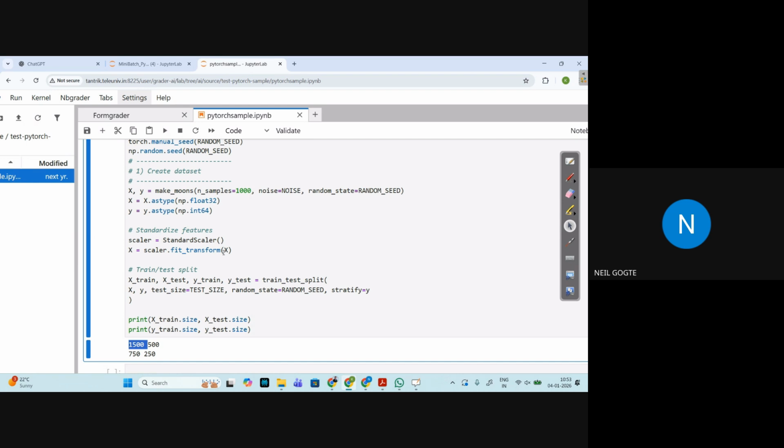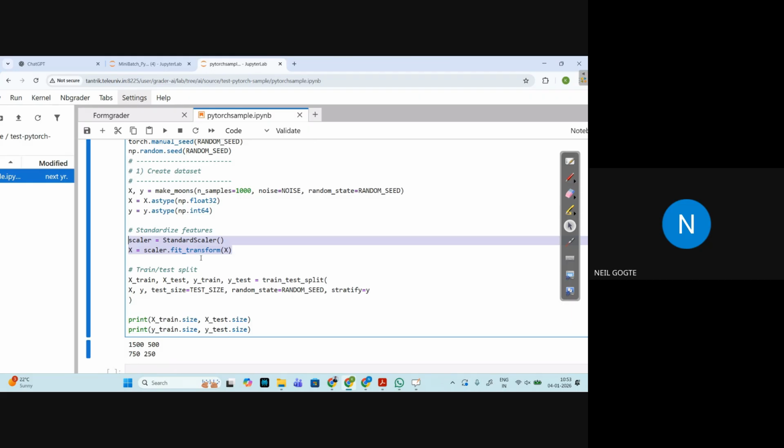So scalar dot fit transform X. No, it's transforming just the mean and all that. Shape is same, not size. Oh, we need to say shape. Oh, you're right. X train dot shape, what will it give? Just say X train dot shape.